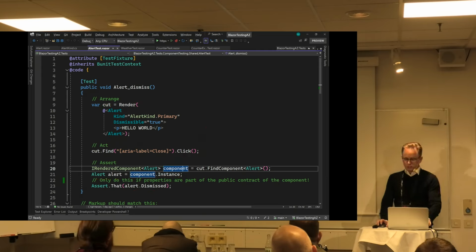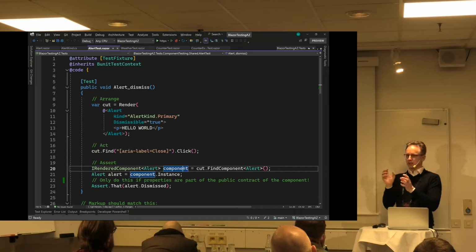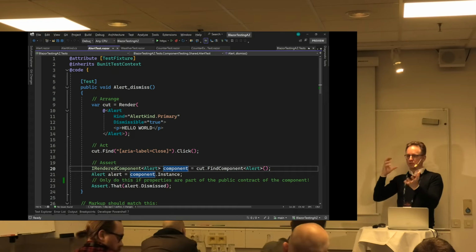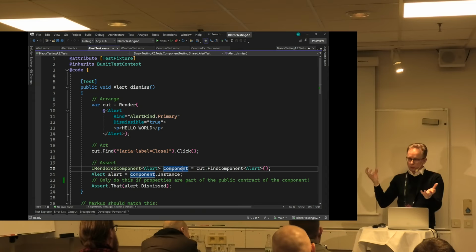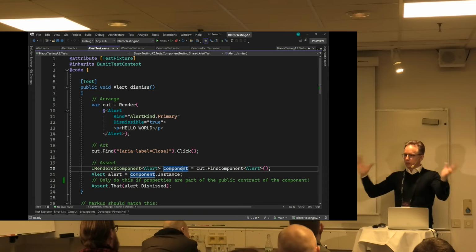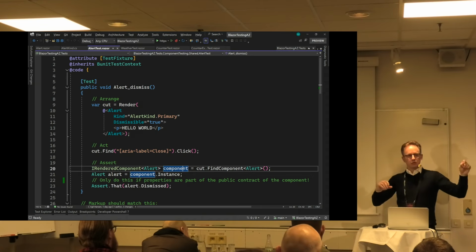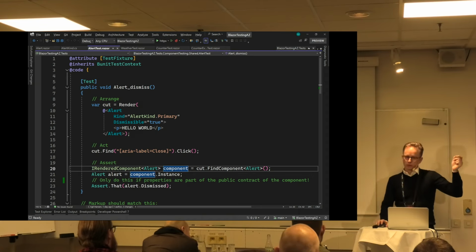Now, obviously, this is where you get into the territory: is this an implementation detail, that I have a public property on my component that I'm looking at? Typically, you probably don't want to look at properties on your components. If it's in an application, it might be an implementation detail. But if you're building a component library, it might be part of the public contract that you're promising the users of your component that this will be set. So in that case, you do want to inspect the component tree.